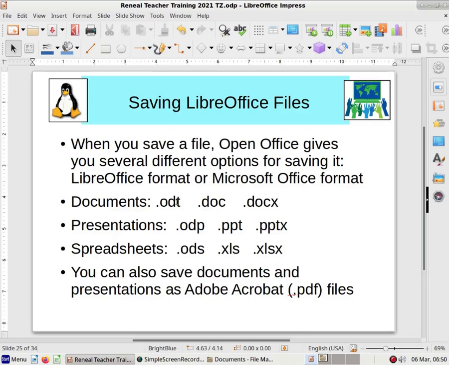However, many times you might want to create a file in LibreOffice but also look at it in Microsoft Office. So LibreOffice gives you the option to save it not just as a .odt but also as a .doc or a .docx. And that's also true of presentations and spreadsheets that you make in LibreOffice. You can always choose to save them in the Microsoft Office format if you want to use them also in Microsoft. So let me show you how to do that.